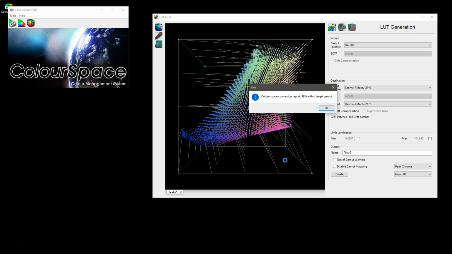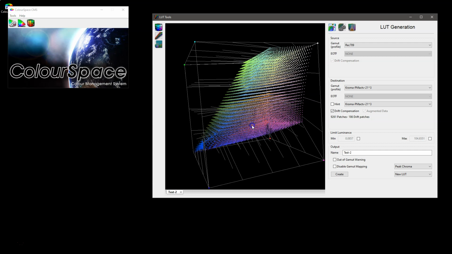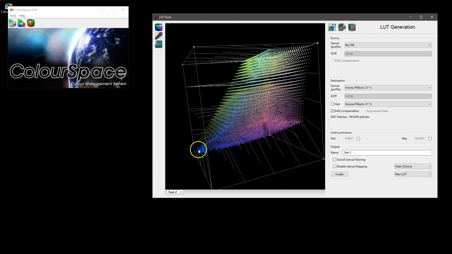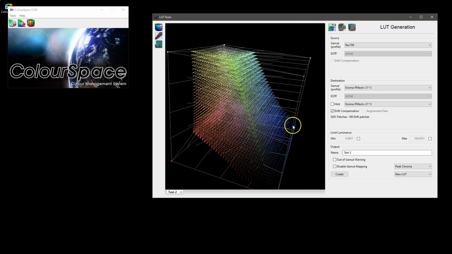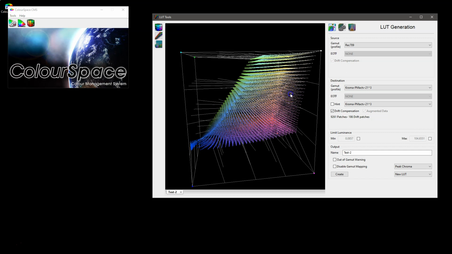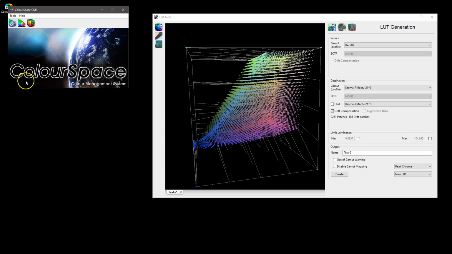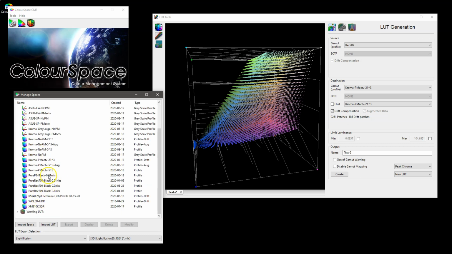And there we go, we have a conversion that reports 99% within target gamut. Now the reason that that's 99% and not 100 is because the display actually slightly clips blue. We can see that if we look at the lookup table, because we can see that there is blue being pushed against the edge of the LUT, because the LUT is trying to actually make more gamut, which it can't do. It's only a very small amount, but if we look at the actual profile itself, we can see where that is. And if we look at the probe match, there we go.